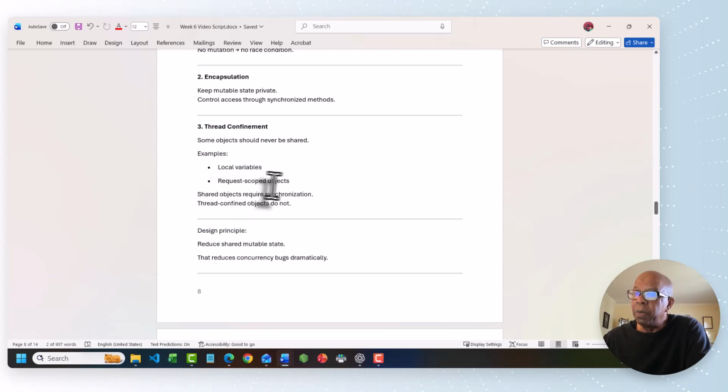Local variables should never be shared. Requested scoped objects should never be shared. Shared objects require synchronization. Thread confined objects do not. Thread confined says, I'm basically capturing and using everything I'm going to need in the confines of the thread, and nothing can be used that's outside the confines of that thread. Yeah, that's thread confined objects.